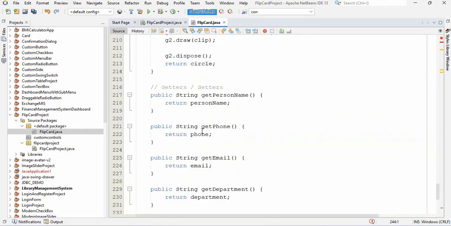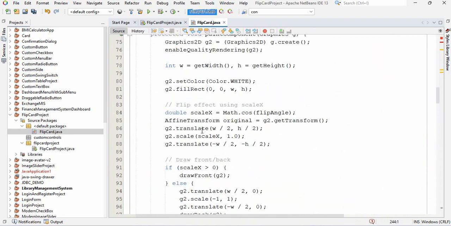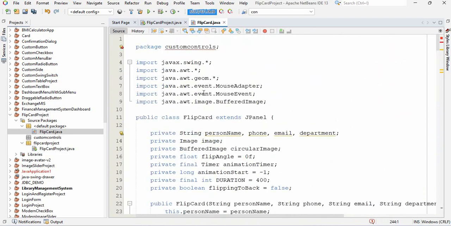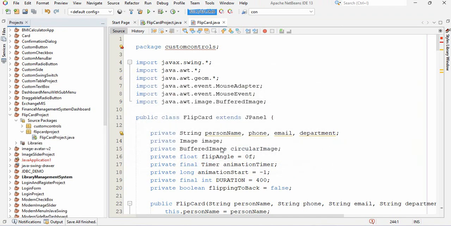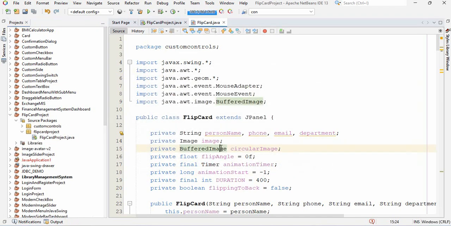That is good. And here we have an error. Why? That is because we created the FlipCard class inside the default package. We want to remove it from there and create it inside custom controls. Simple, drag and drop here. That is good. The error is gone.